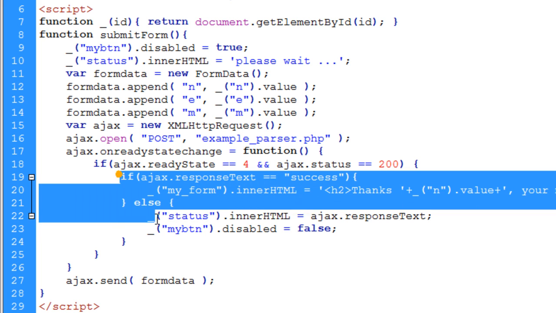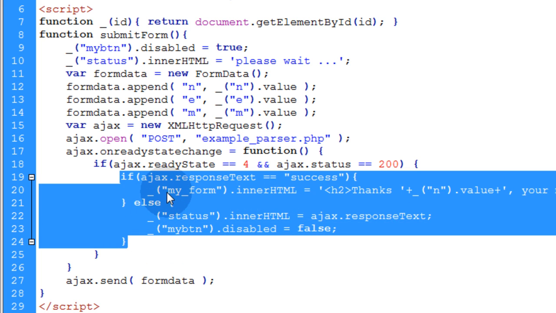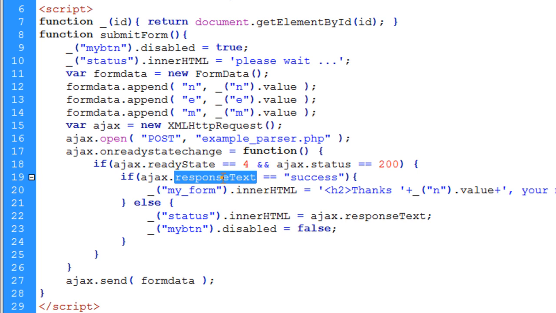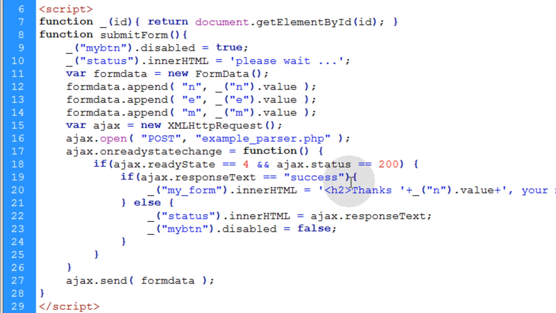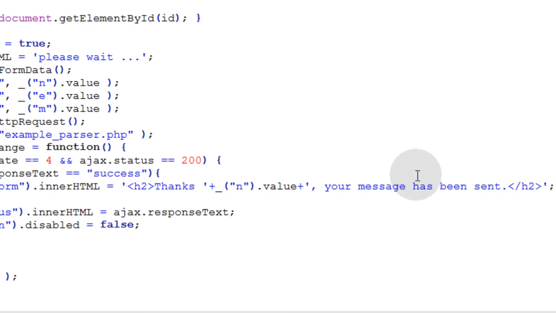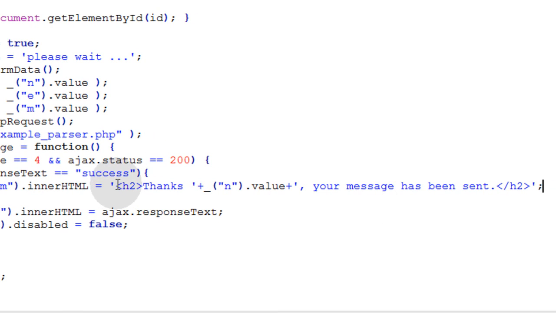So what we can do inside of that if condition is say if ajax.responseText from PHP equals success, we target the form and then we affect its inner HTML, and we can put any HTML that we want, any dynamic HTML that we want inside of the form, which pretty much takes away all of the fields that were in the form and they get their response.